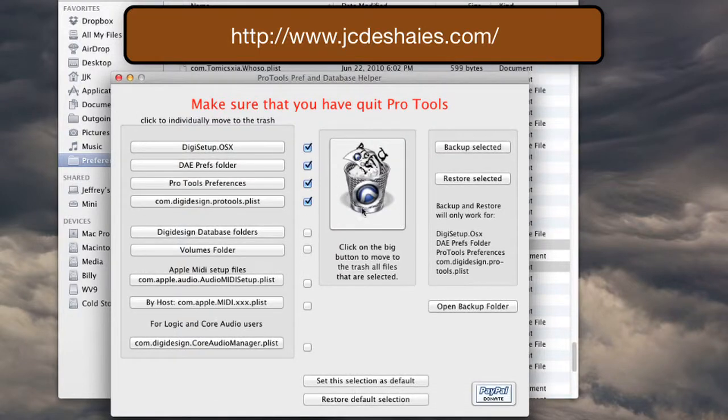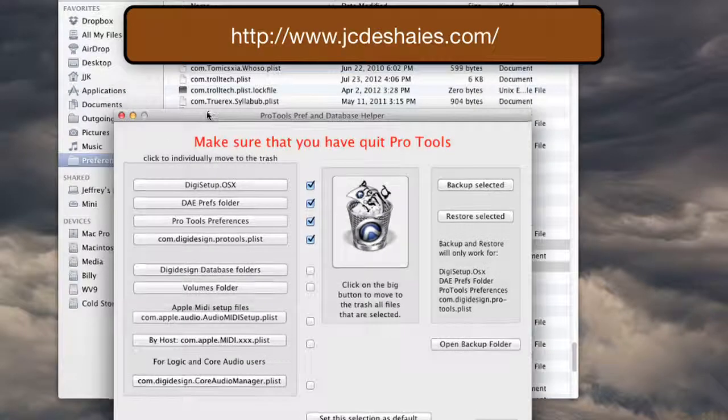Now, one of the cool things this does is allows you to back up selected. So let's say you have a great working system. You can actually come in here and hit backup selected. So the next time you have a problem, you can do a trash, and then you can do a restore. And you don't have to go back and set all your preferences up again.